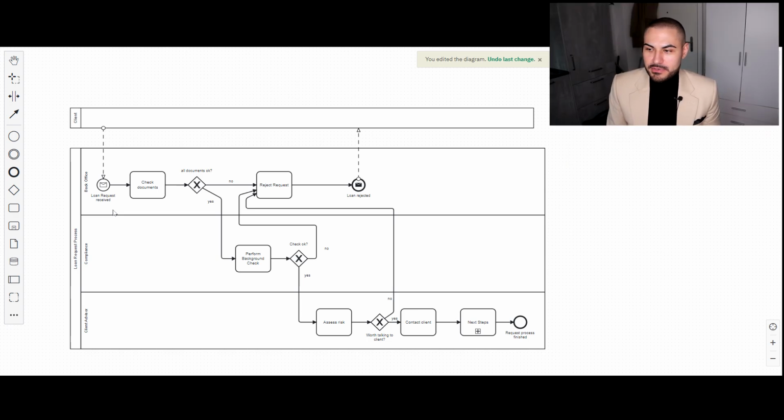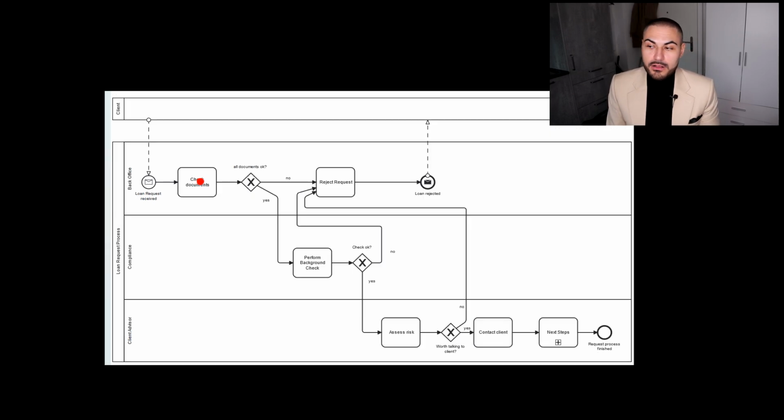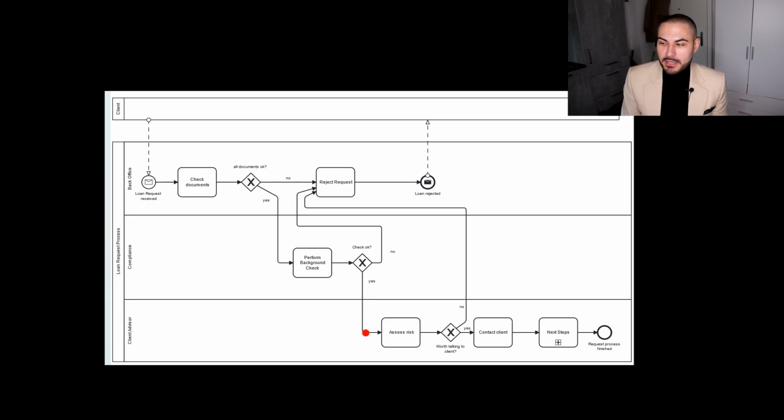Let's say the back office employee has to check the documents and asks him or herself, are all documents okay? If that is the case, then the loan request goes to the compliance officer. Here, the compliance officer checks the background of the loan requester. After this, the client advisor comes into play and assesses the risk of the person who is requesting the loan. And if the client advisor thinks it's worth talking to the client in more detail, then the advisor contacts the client, sets up a meeting or so, and that's it.